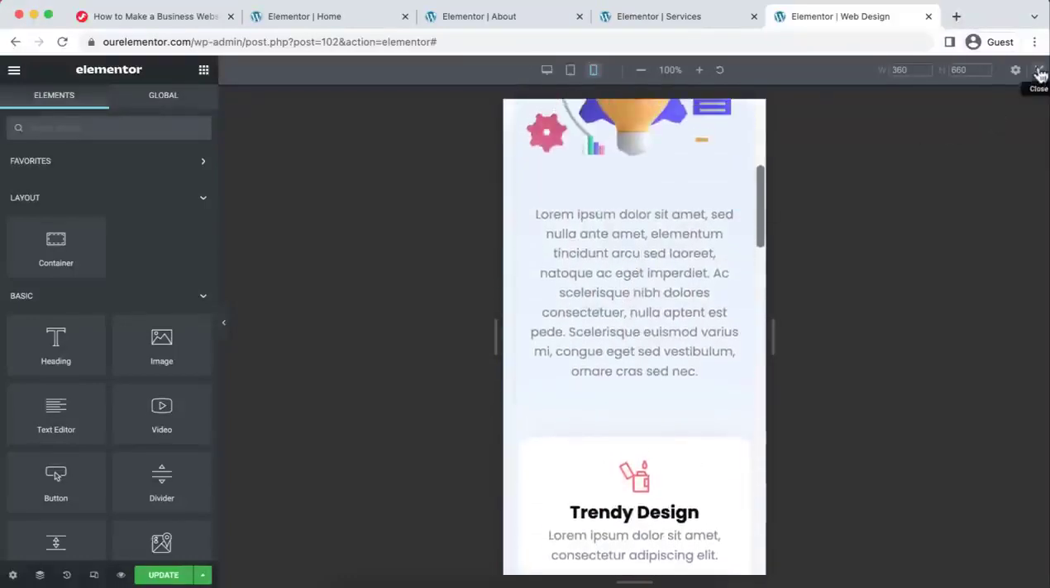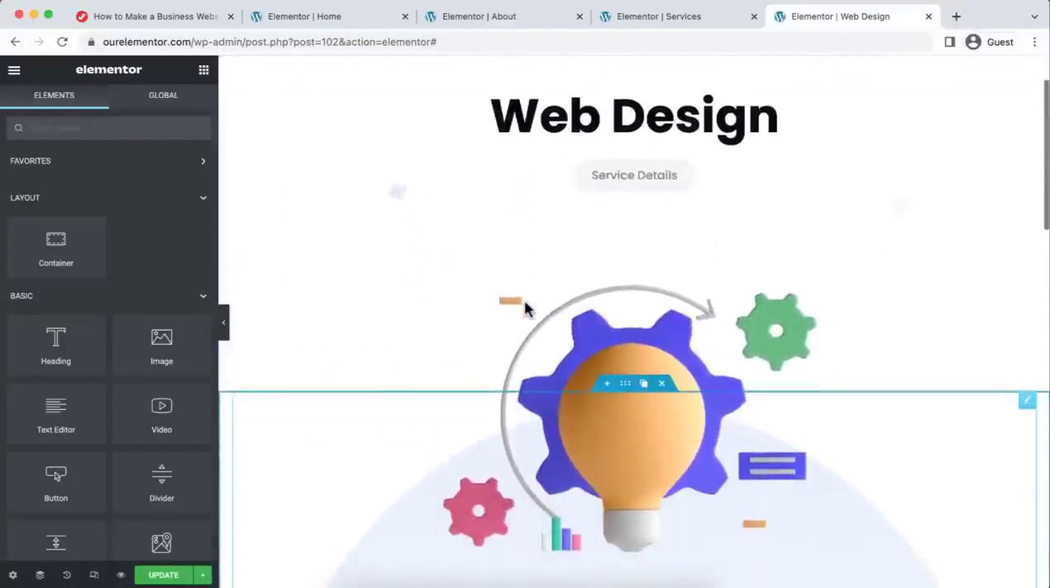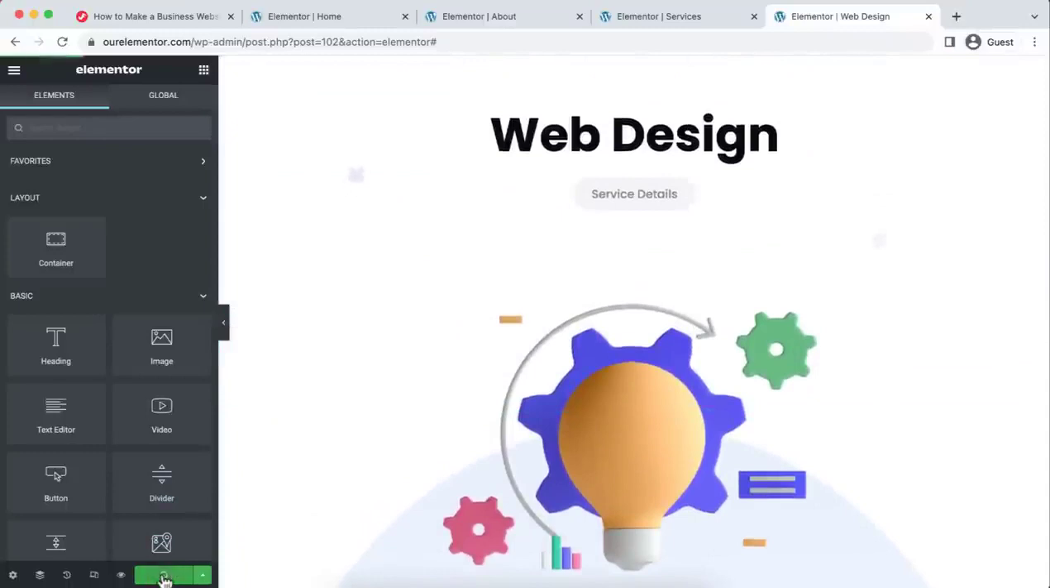So we can now close the bar from the top, and to save all of our hard work, don't forget to click on this green update button.